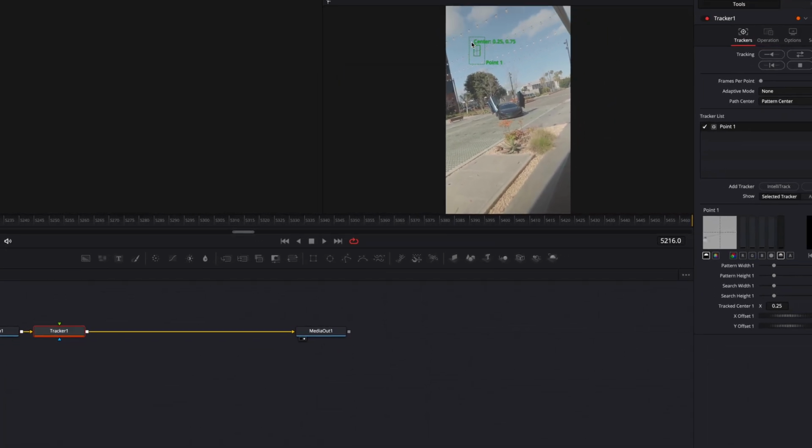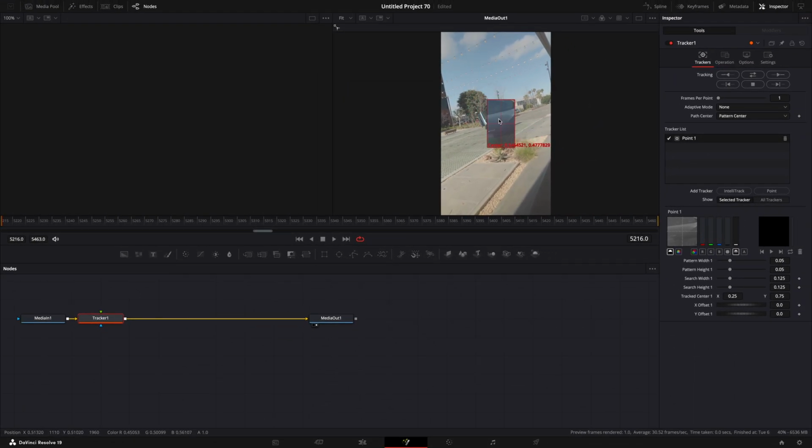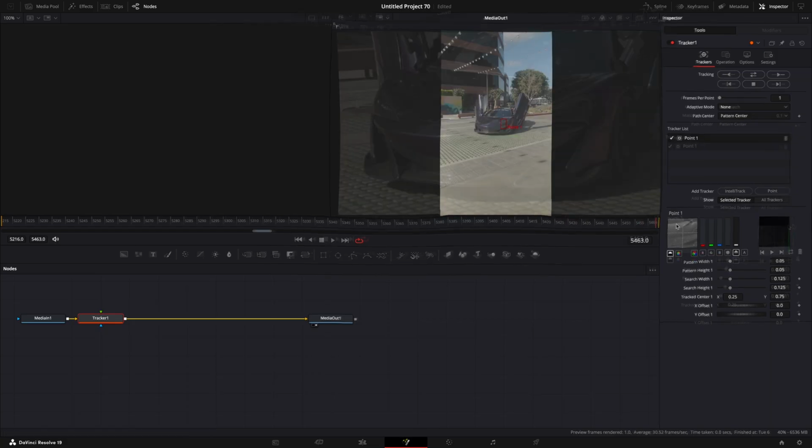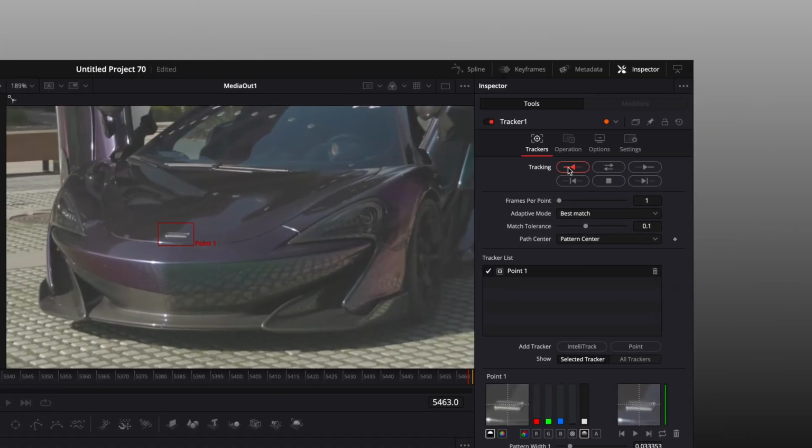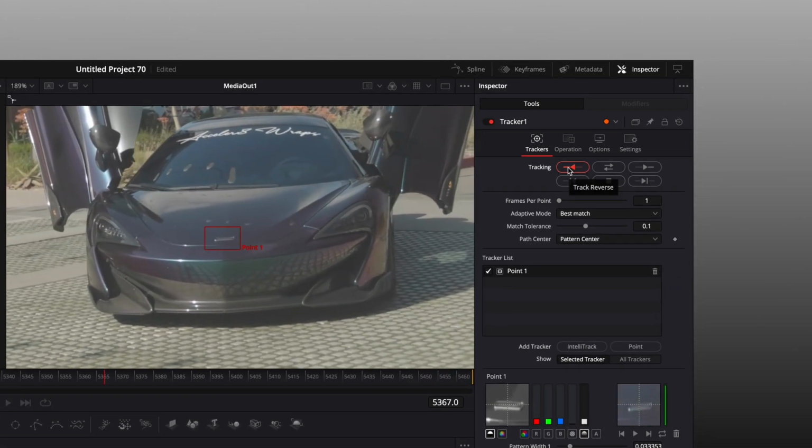Search Tracker. Place the tracker on a high contrast point on the car. The point should also be as close to the middle of the clip as possible. Change adaptive mode to Best Match and track the video.